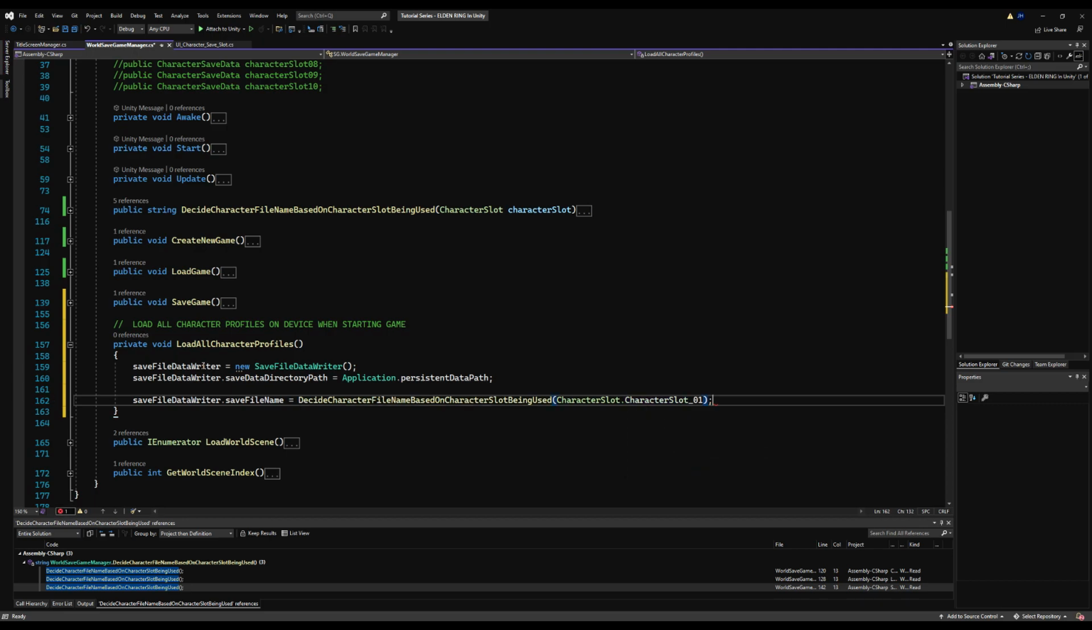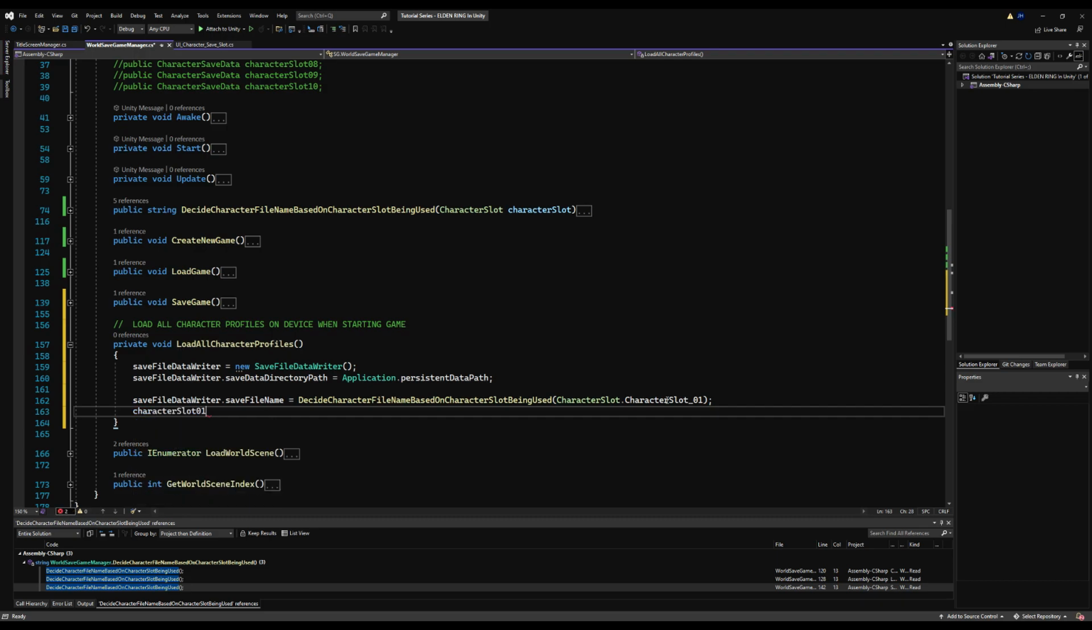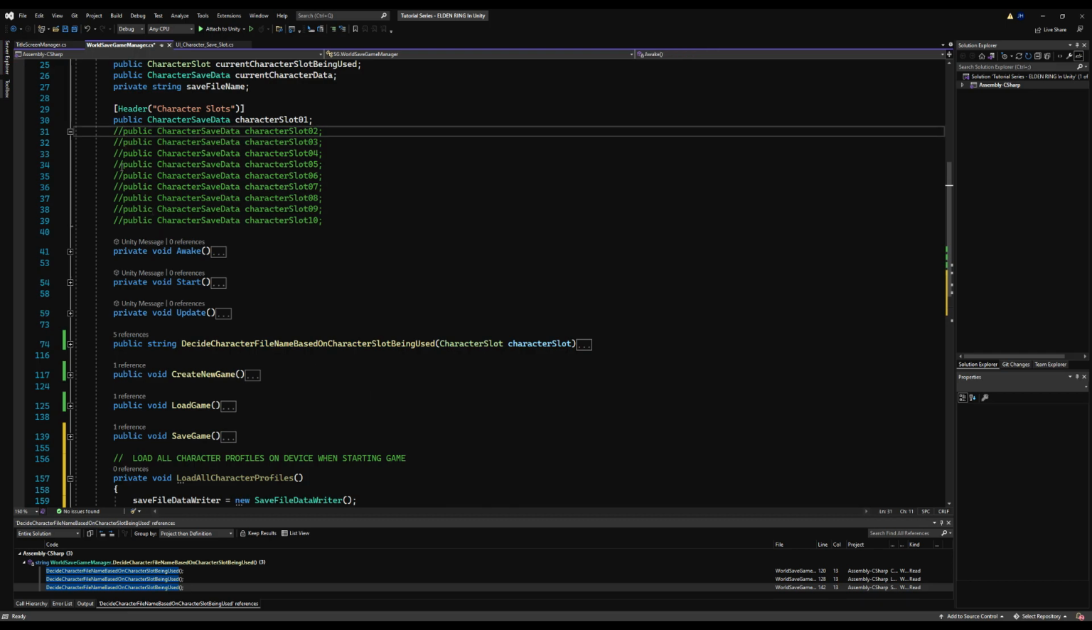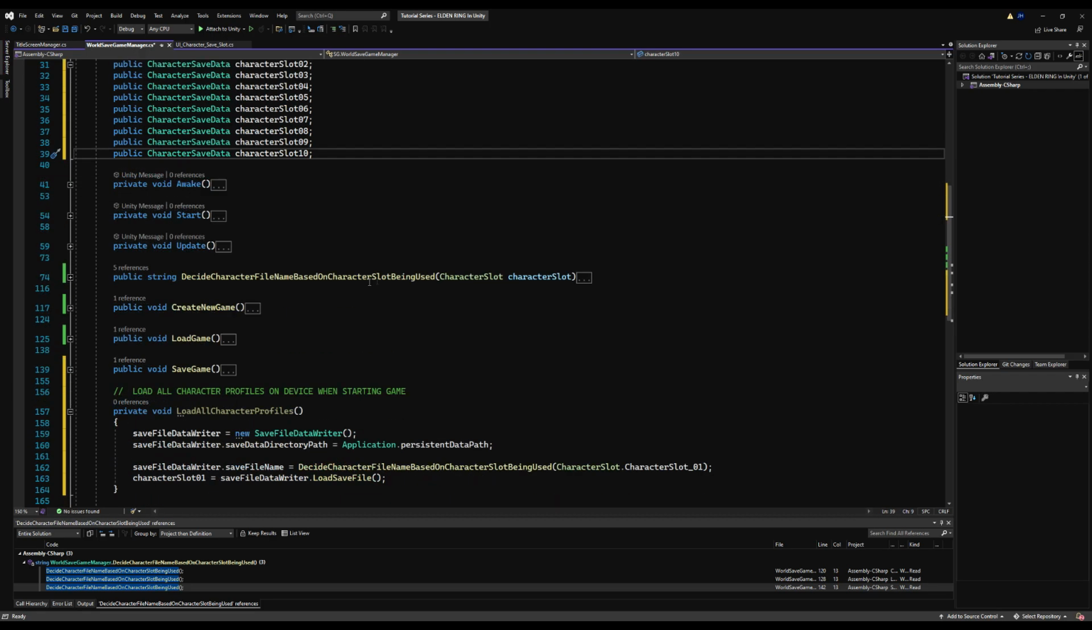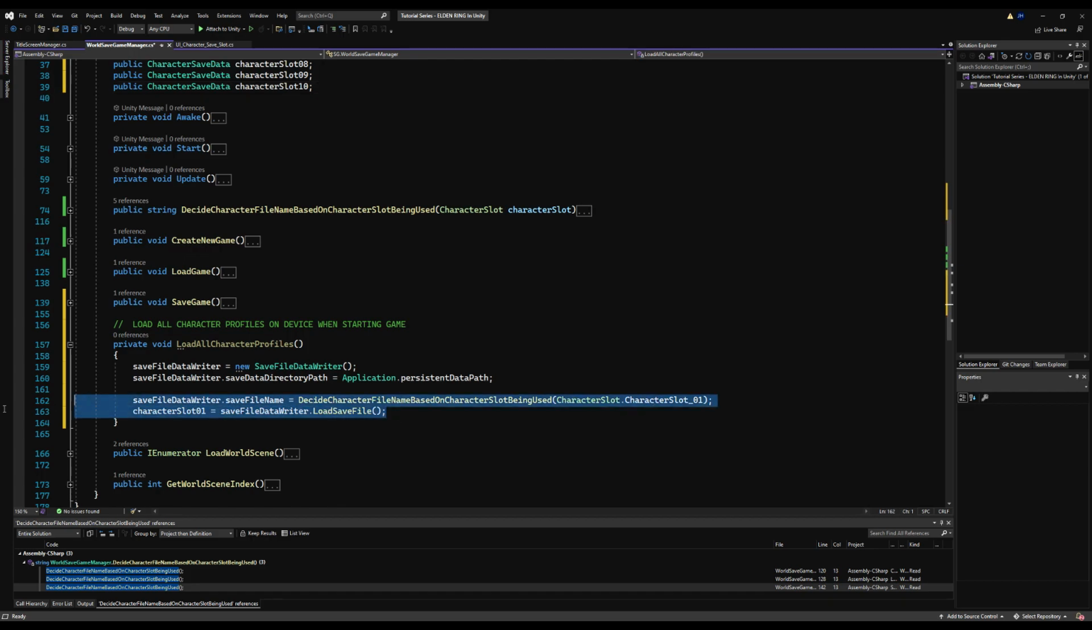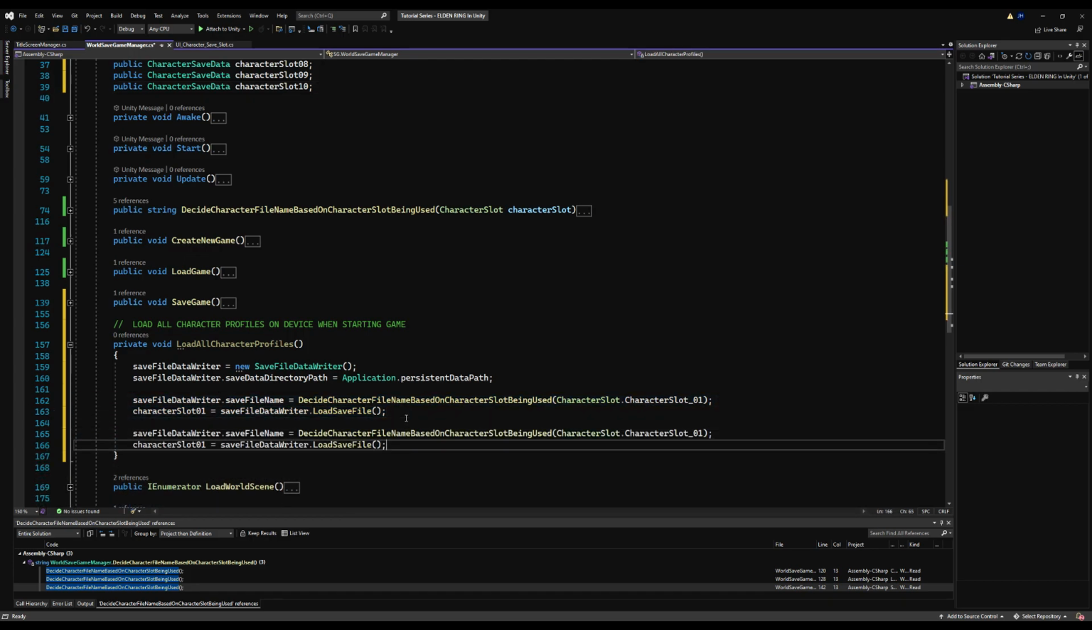There we go. And then under that, we just say save file data writer, and then we want to load that file if it exists. So we say character slot 01 is equal to save file data writer dot load save file, and then repeat this for all 10. So I'm going to uncomment this code up here. Now I'm choosing to do it this way because I'm making this static. If you want to make a more dynamic saving and load system that can have an infinite number of character slots, by all means go for it. I'm just doing 10 because that is the max character amount I believe is in Elden Ring and Dark Souls.